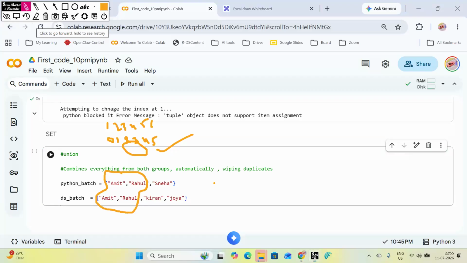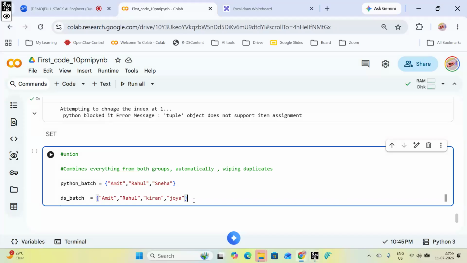Okay, so your answer will be Amit, Rahul, Sneha, Kiran, Zoya. Yes, yes, you need to be active. Right, good. Now, how to apply union?